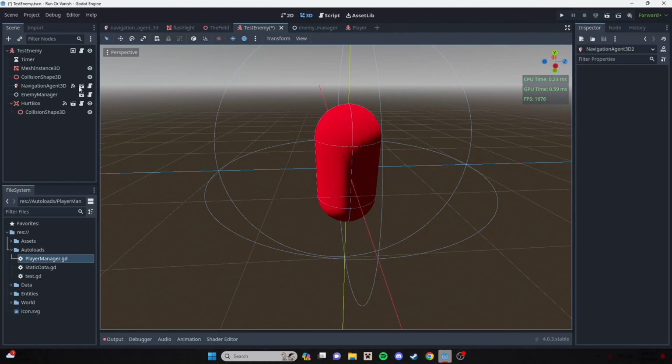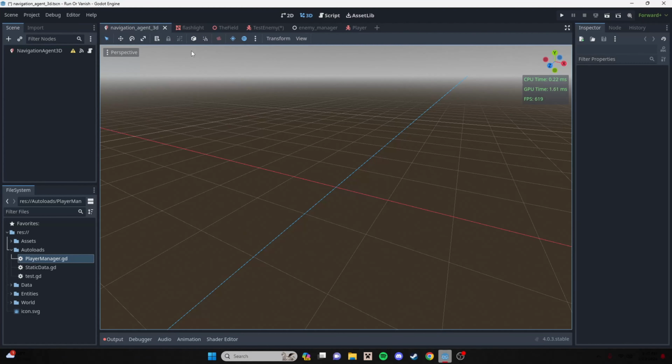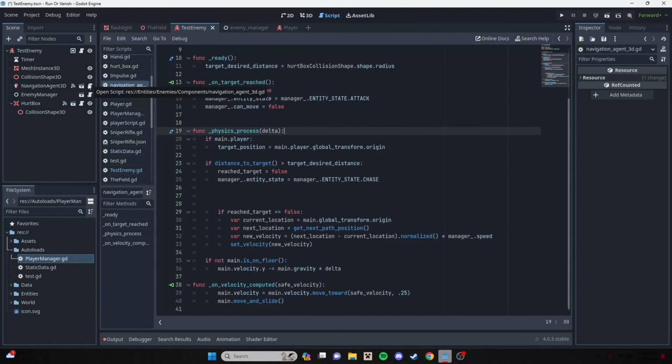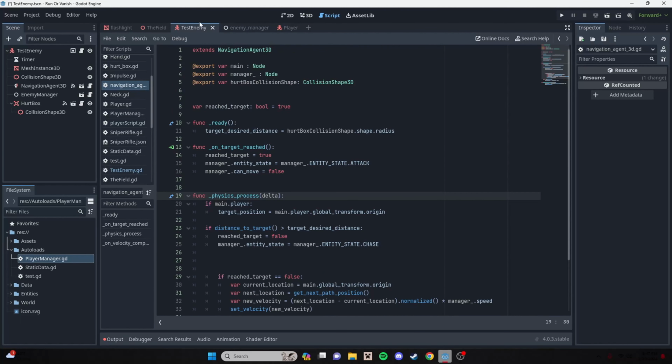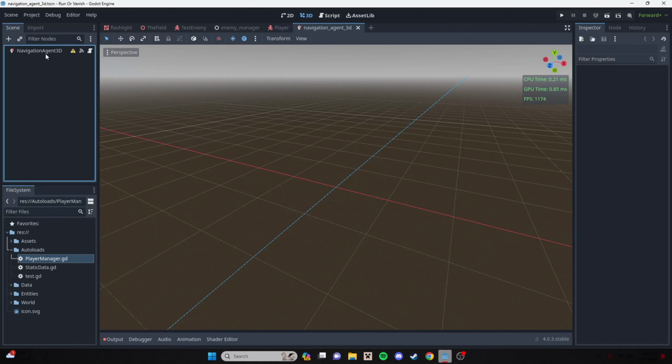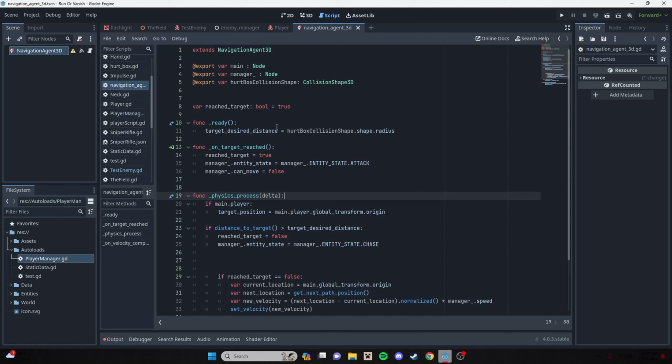And then in that scene, make sure you're in the navigation agent 3D scene and not in the enemy scene, because if you add a script here, it will not save to the actual scene. So you add a script, and this is a lot of code, I know, but it's pretty simple. Basically, you want to use these new Godot 4 syntaxes. They're not really new anymore, but whatever.